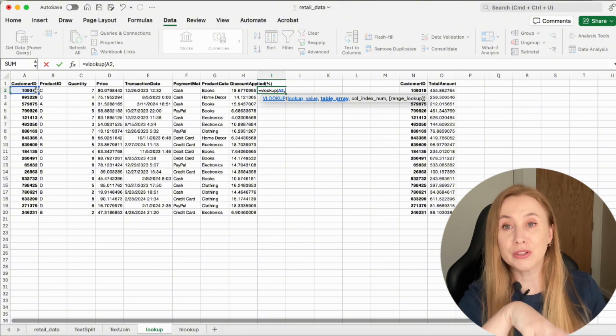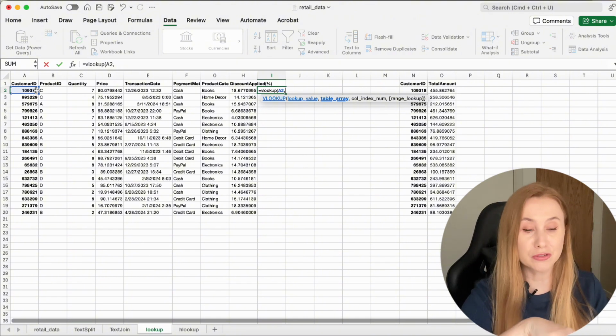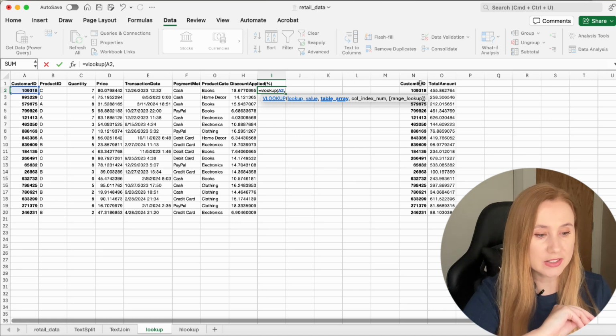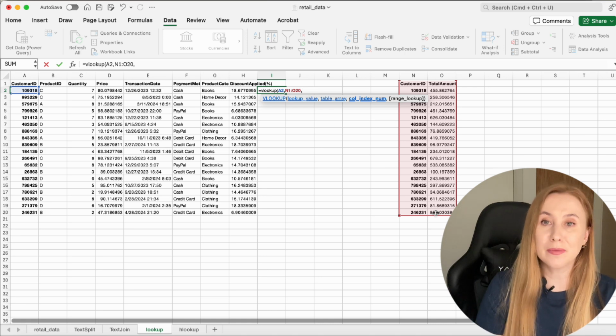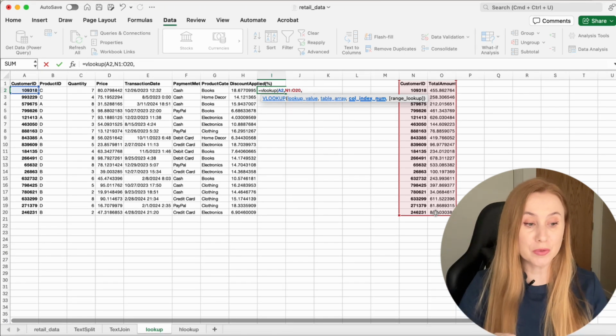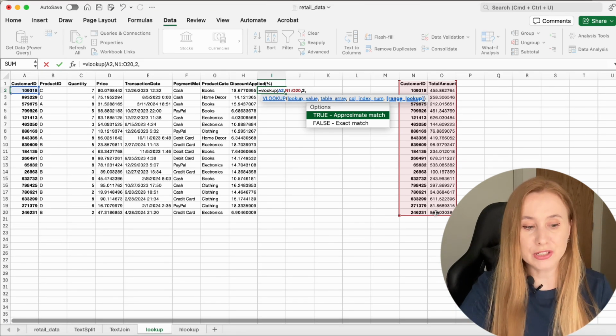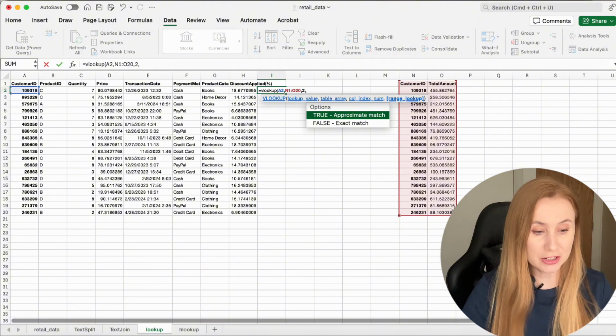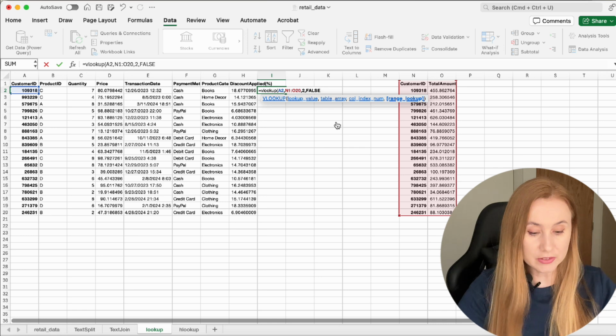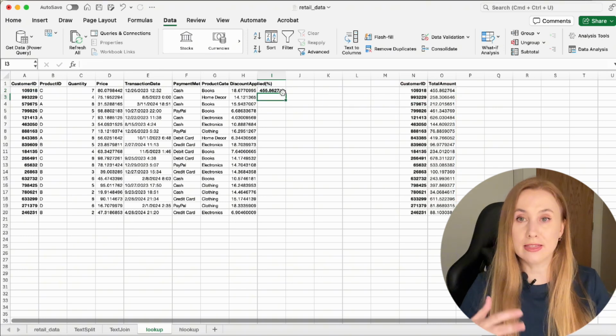then we need to select a table array. This is where we want data from. We want it from our second dataset, and we're selecting the whole dataset. Comma, then we're selecting column index number. In our case, it's number 2 because we want total amount, comma, and then we need to select exact match or approximate match. Most of the time you want exact match, that's why we're saying false, and we need to close our brackets, enter, and that's it.